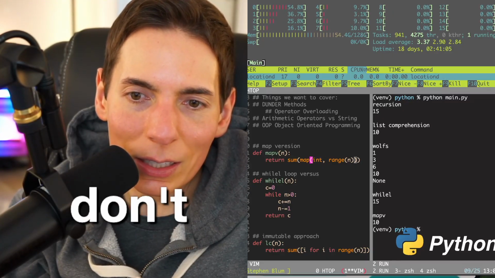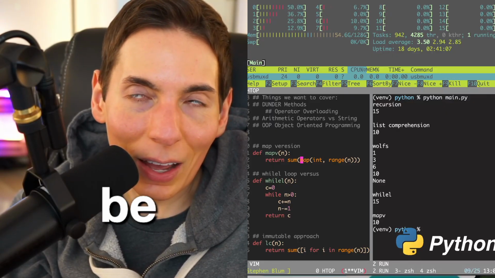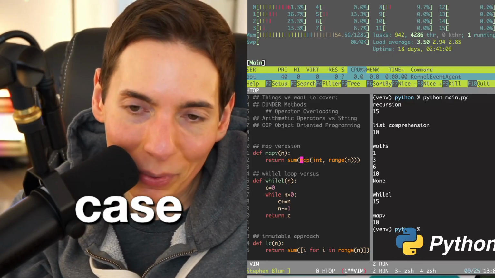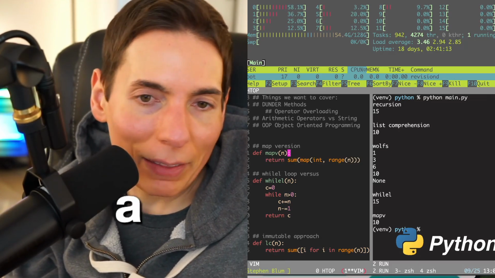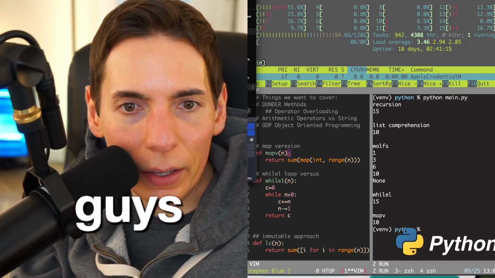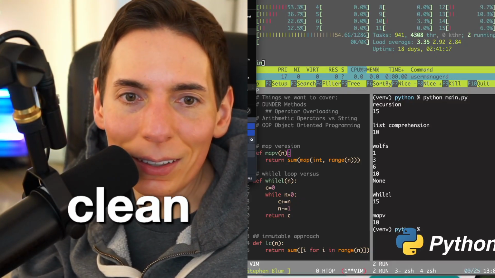We don't even need map here, to be honest. It's not really a good use case for map. You don't really need map here, but it's still a clean option. I think it's pretty clean, you guys. An if else ladder gets a bit indented.